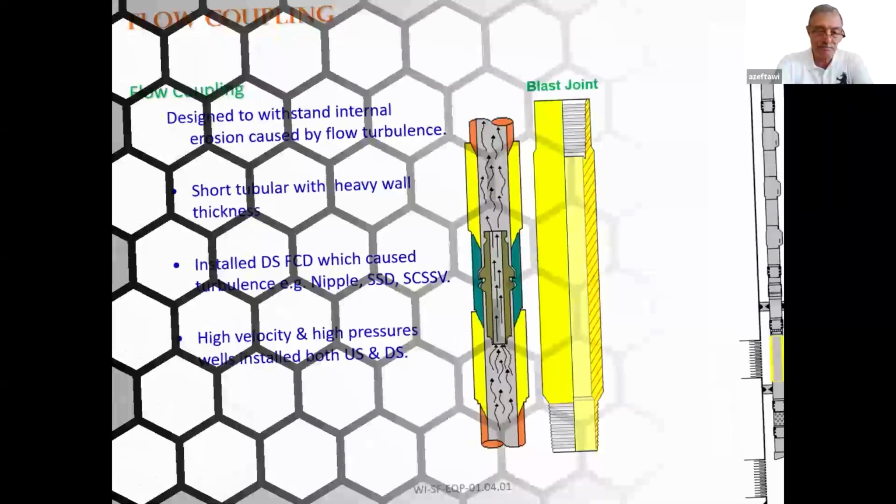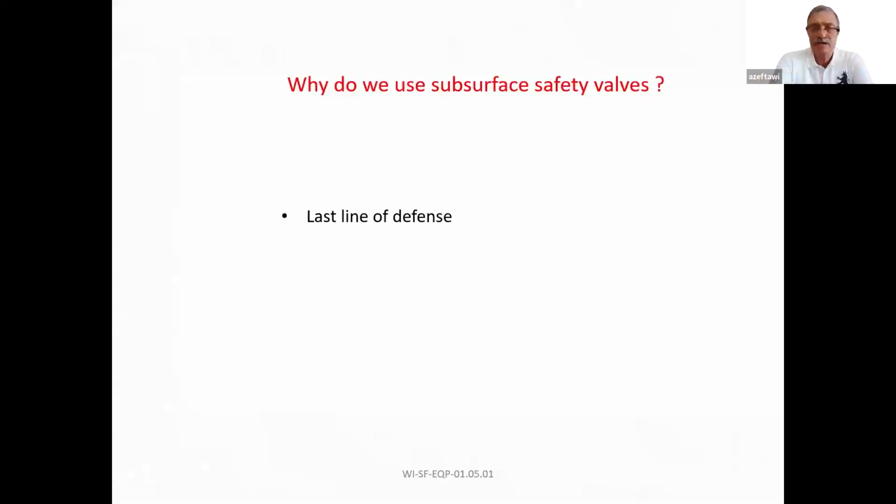One of the accessories we run in the production tubing is landing nipples. One of these landing nipples is specially designed to accept a downhole safety valve. A downhole safety valve is one of the emergency barriers we discussed first. That's why we need to talk a little bit about it. Why do we use a subsurface safety valve? It is our last line of defense.